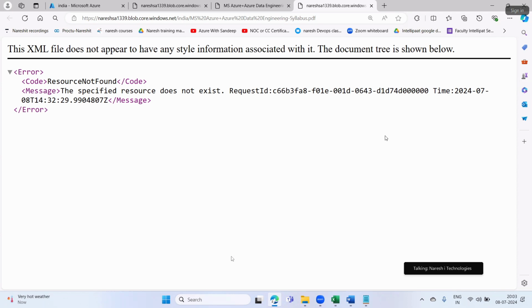I'll show it one more time. So you cannot convert private to public. If you want the data to be available publicly, then you have to create a container with blob level access. Is it clear, Satish?